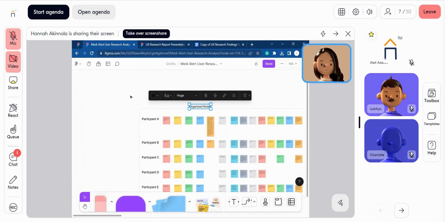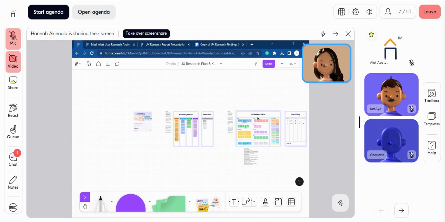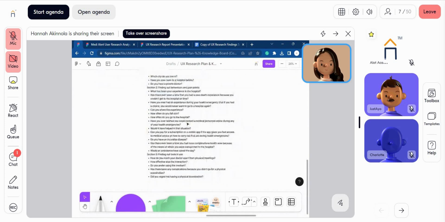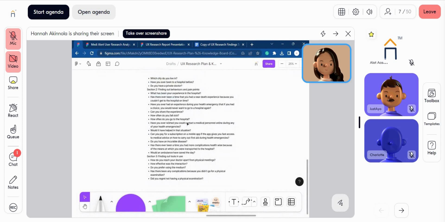Right, so from my interview, now let me take you back to my research questions. I first of all familiarized myself with the users I was interviewing, the people that I sent the survey to. I didn't interview anybody, like I said last class. So I asked them, which city do you live in? Those are the intro questions. And then later on, I moved on to find out their behaviors and pain points.